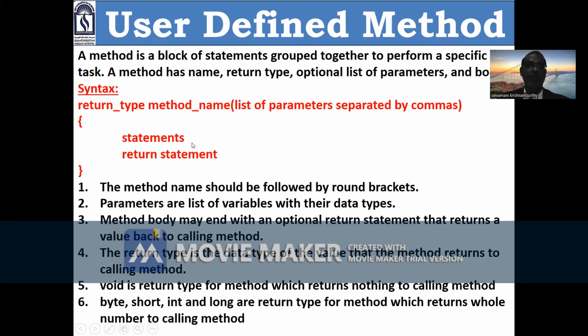Is it correct? Good. That is why I said a method has a name, return type, optional list of parameters, and body. See number one: the method name should be followed by round brackets, open bracket, close bracket. Parameters are a list of variables with their data types. This is the optional list of parameters.